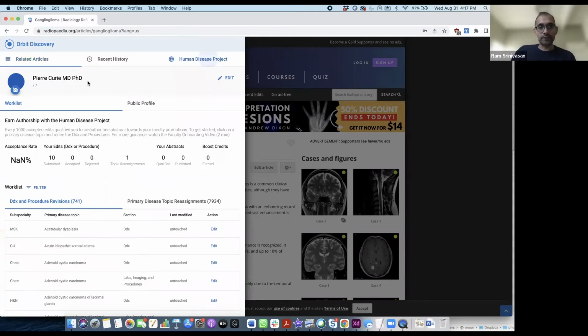And this is a sample account. What you can see at the top first is that you're going to be able to edit your public profile. This is what other users in Orbit Discovery see whenever you contribute. Even as an individual collaborator, you're recognized for your contributions. So when someone sees that you added an element to a disease entity, they can click on your name and see your public profile. You'll want to make sure that's cleaned up.